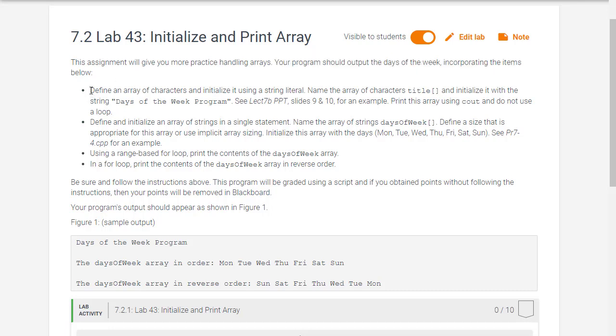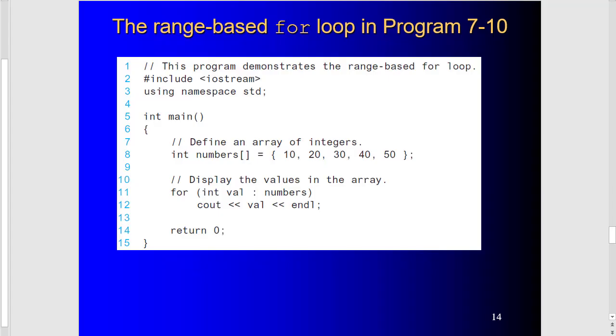So this assignment requires the following. We need to define an array of characters and initialize it using a string literal. Name the array of characters title. So this is going to be our array name, and it's going to be an array of characters, so type char. And then we need to initialize it to the string days of the week program. Now, we are told to see Lecture 7B, slides 9 and 10 for an example. And so I'm going to take you there.